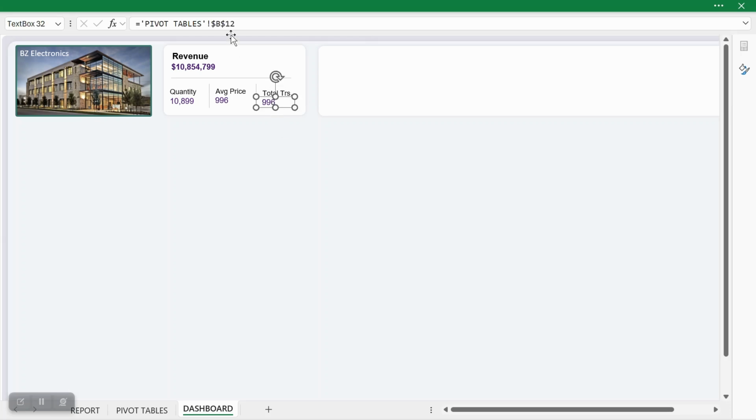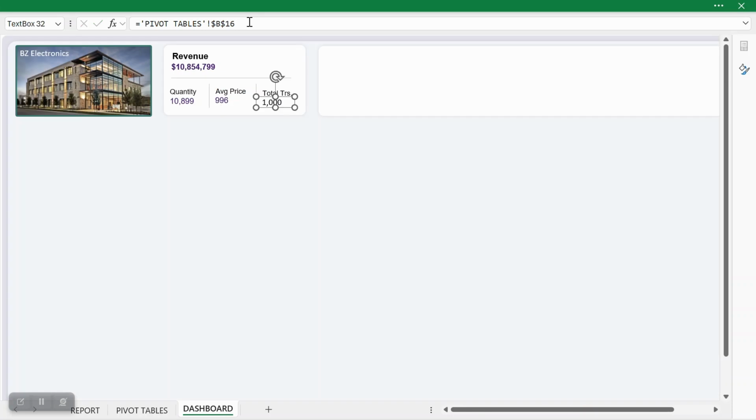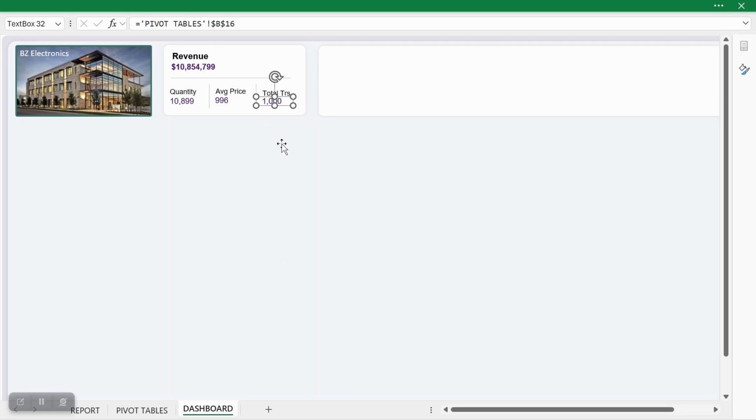Then I will select this, get rid of the previous referencing that has been done, then specify the new one. I will remove all this in order to avoid errors. Remove this and then change this to 16, then hit enter. This is exactly what I have. So what I need to do next is to select this shape, go to the format painter tool and then apply the formatting to this one so they could all be the same.